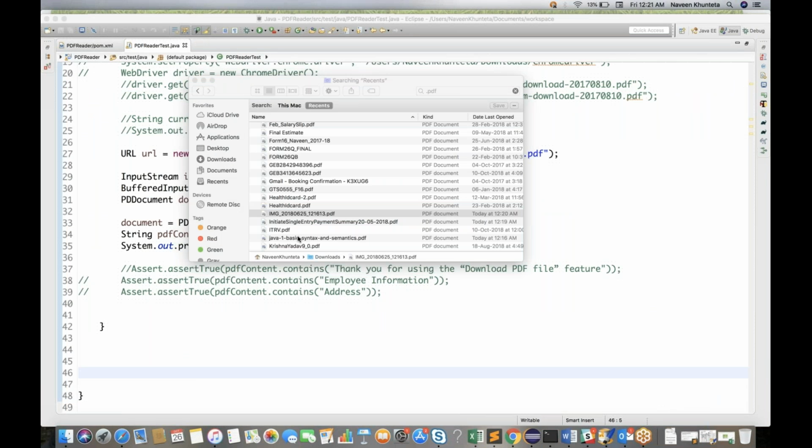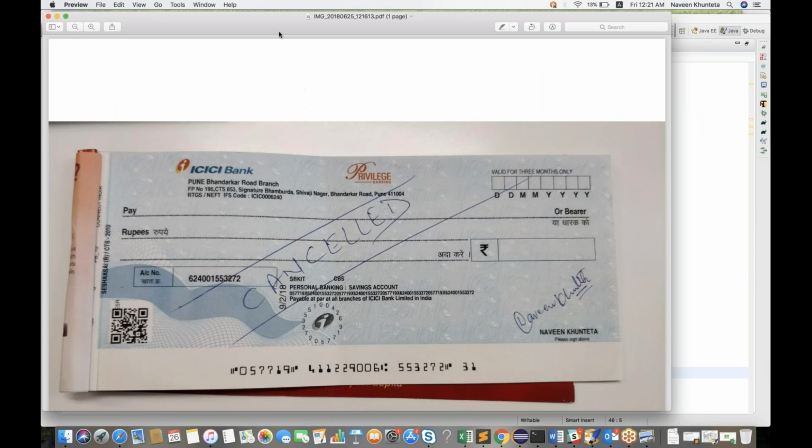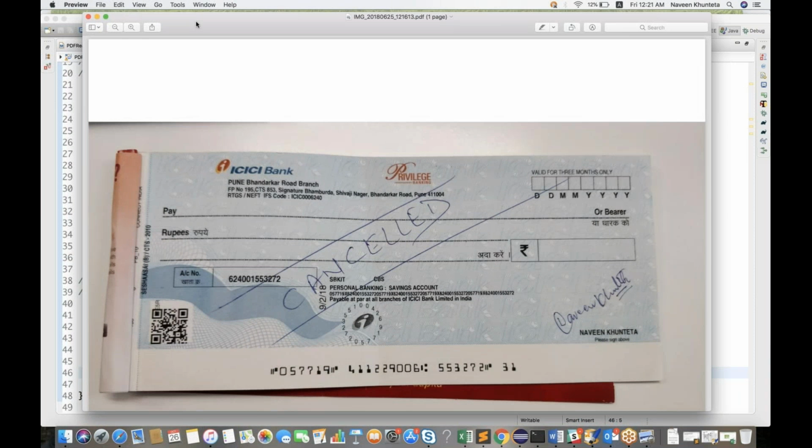Okay, guys, I'll show you one. Let's see, I have this particular image. I'll open it. This is a cancelled check, maybe from my personal checkbook. It's a simple image, and from this image, these texts are available. Can you see that? ICICI Bank, Pune Bhandarkar Road branch, whatever text is written, my name is also written over here. It will not fetch this particular text because this is an image. Although it's a PDF, this is not text. This is an image, so it will not take it from this image.